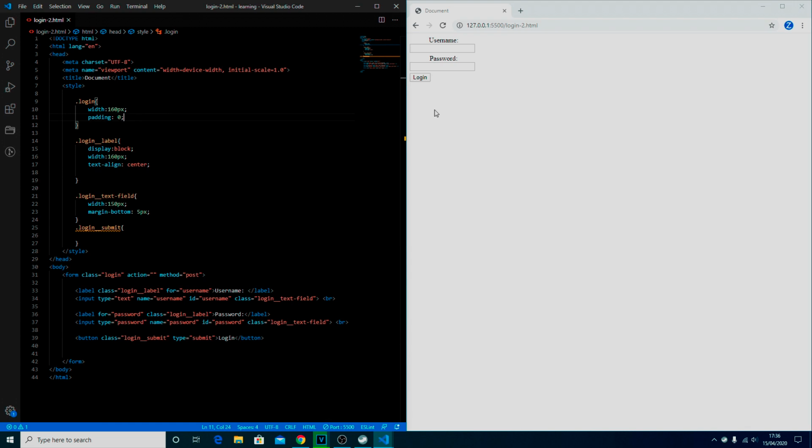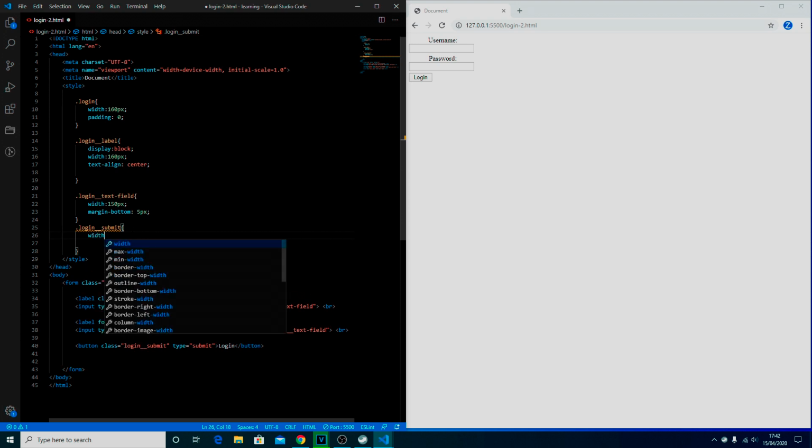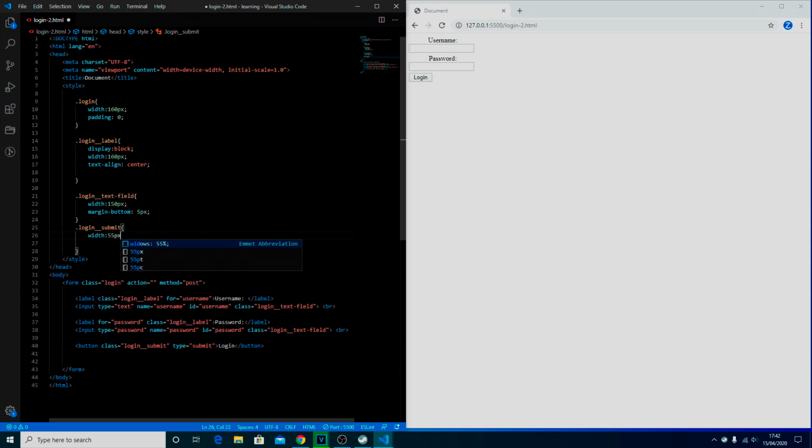Next thing we want to think about is our login button. We really want this to be centered, so we've got to work out how to do that. The way we're going to deal with this is by, first of all, giving our login button, the submit button, an actual width. I'm going to give it a width of 55 pixels because, again, whenever you're using margins, they need to have a defined width.